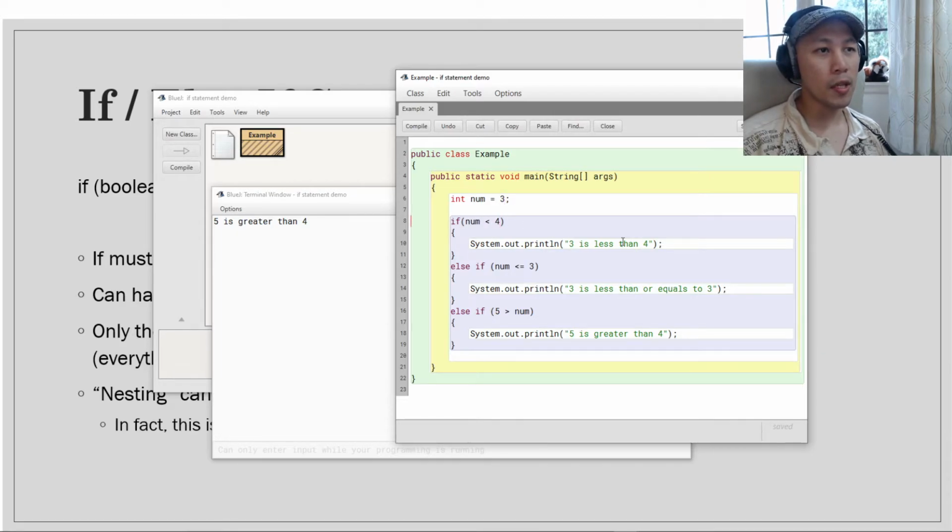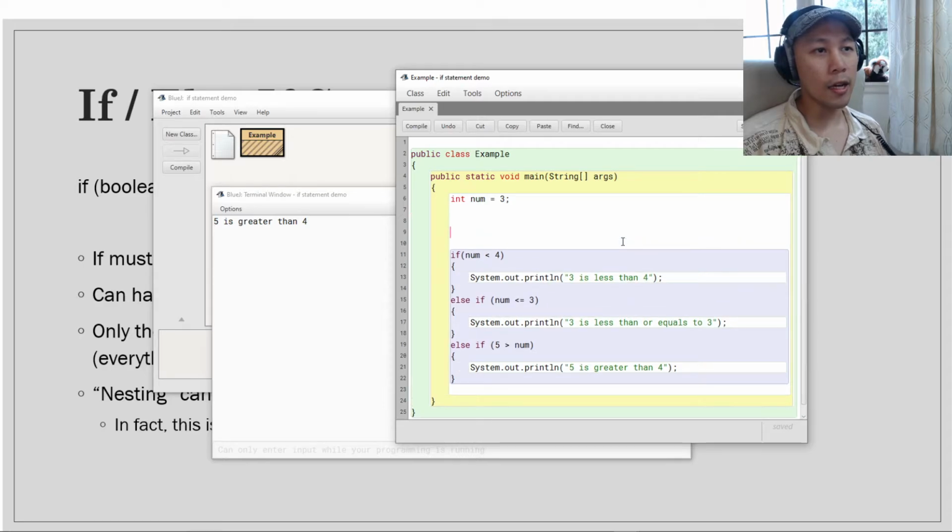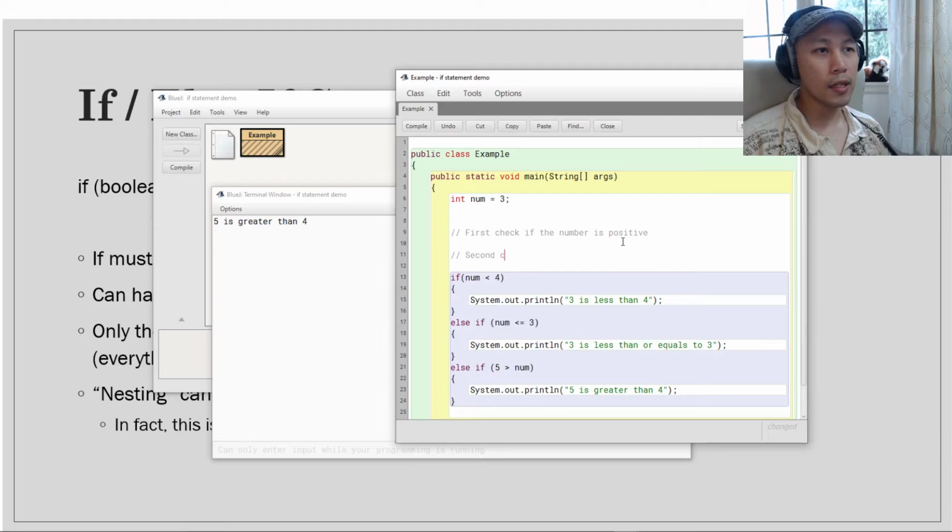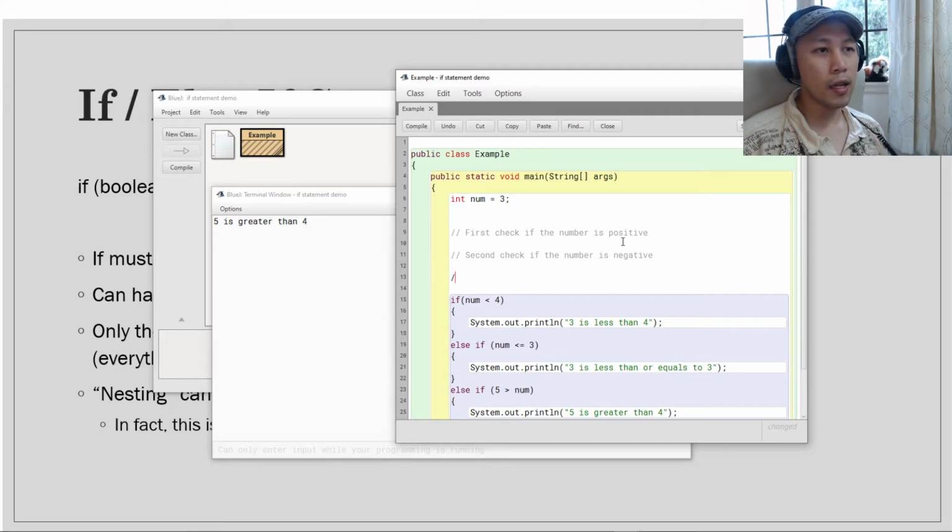So let's do a couple of things. Let's actually think out some sort of condition that's going to make sense. First, check if the number is positive. Second, check if the number is negative. And then third, check if the number is 0.